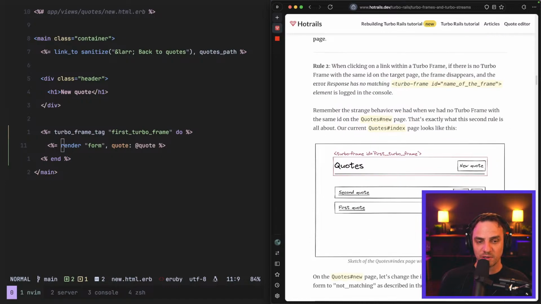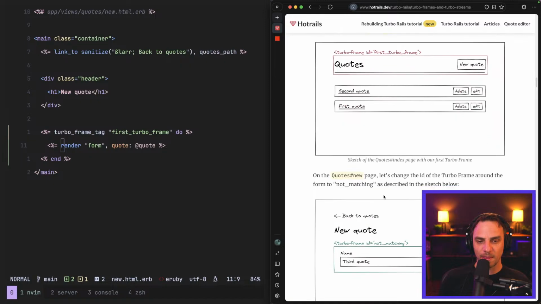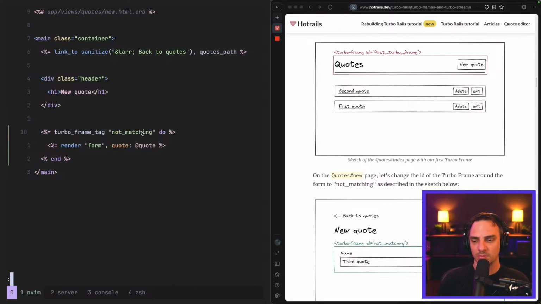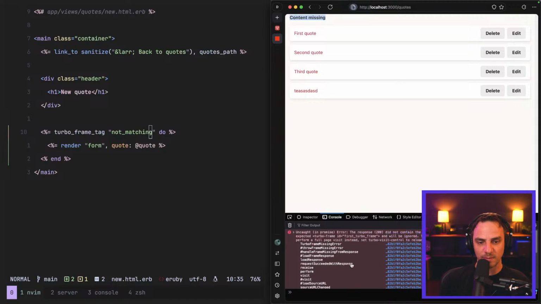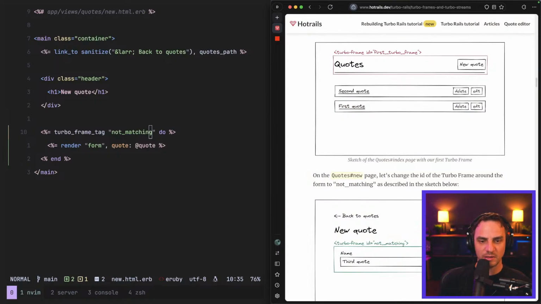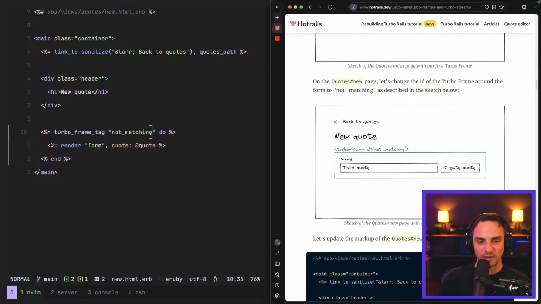Our current quotes index page looks like this. On the quotes new page, let's change the ID of the turbo frame around the form to not matching. Okay. Now if we come back in here and reload, we're going to hit that. We're going to get content missing, right? Because it didn't contain the turbo frame there, on the quotes new page. Yeah, so we did that.